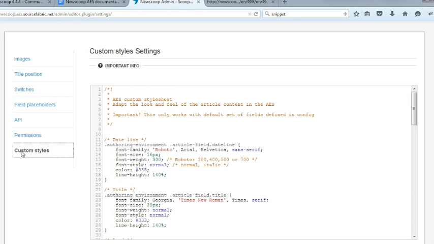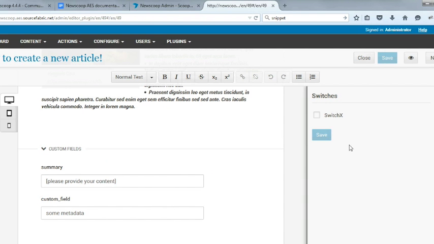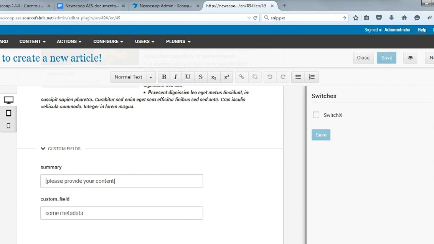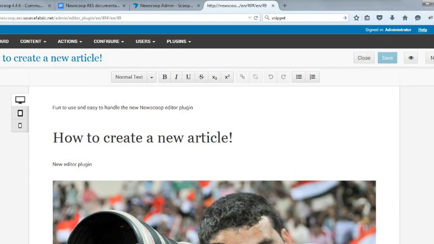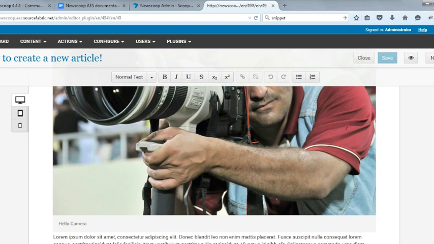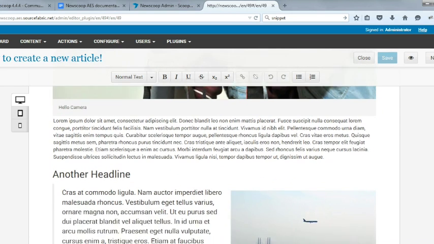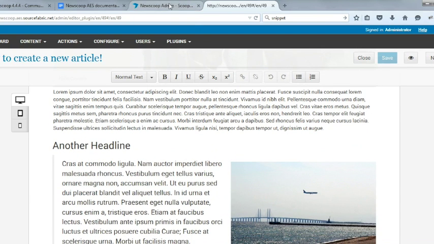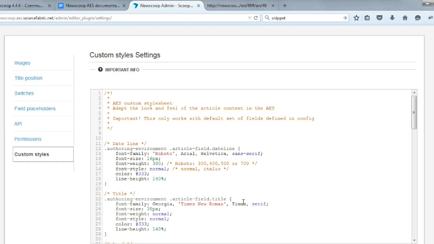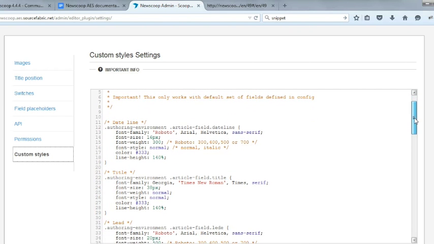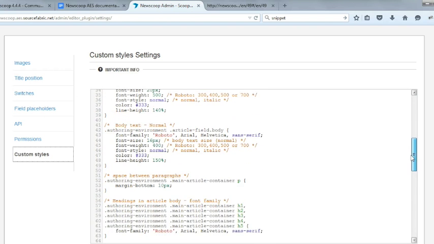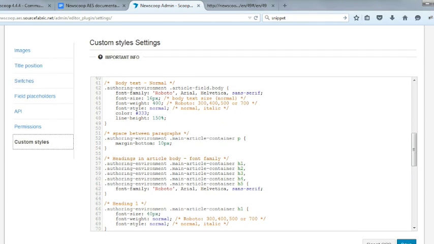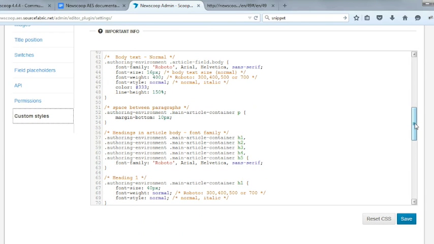Now finally, custom styles. Of course you can adapt the look and feel of the plugin, or rather the authoring environment, to the needs of your publication. So you would like to match the design as much as possible to your design in the front end. And that's easily possible by adjusting the CSS that you can see here. So you can adjust all headlines, paragraphs, specific type of text, and so on. That can all be managed here. Please ask your web designer to help you with that.